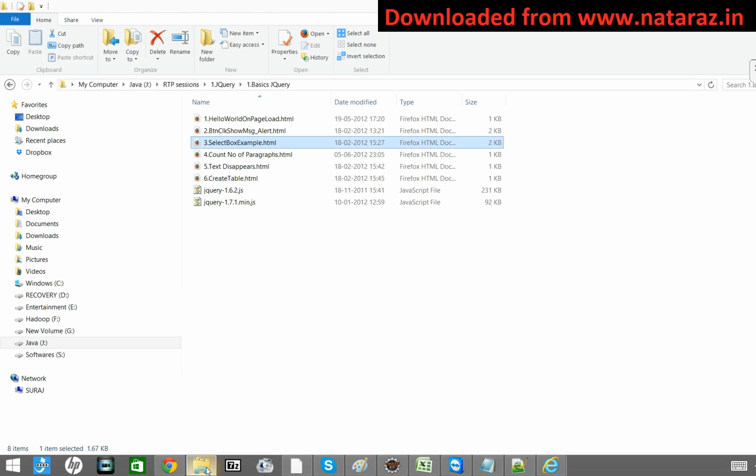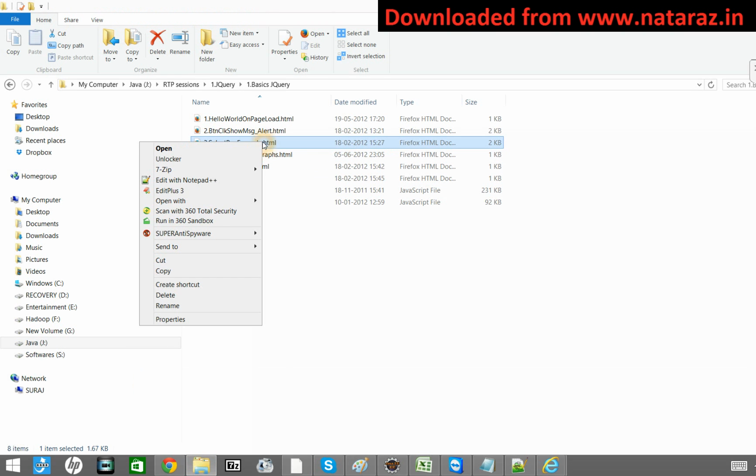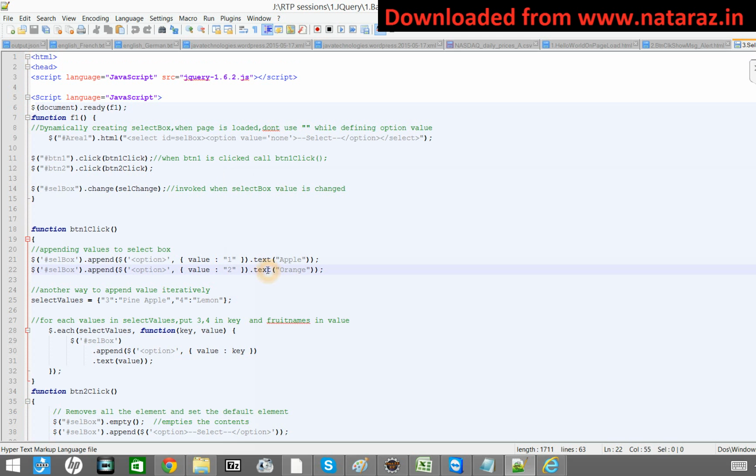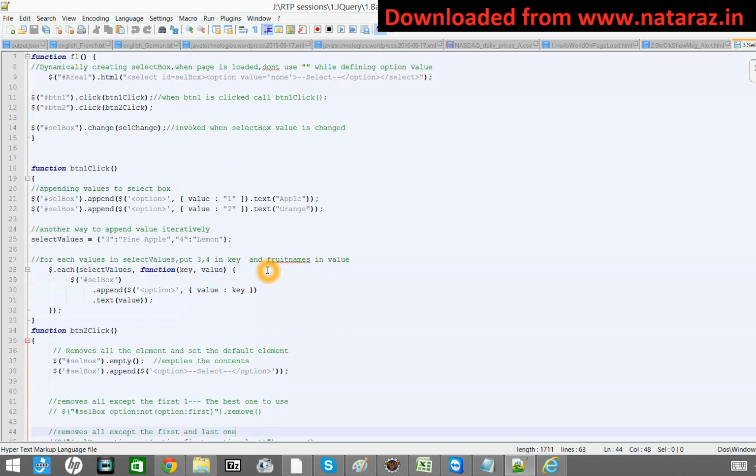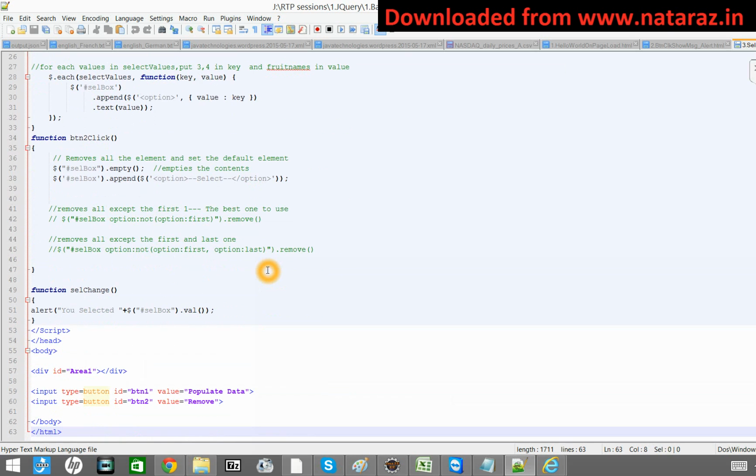Let's see the source code of it. Don't worry if this looks very difficult, I'll make it easy. We'll just talk with respect to the body first. In the body, if you see, I have three components: one is a div, and the other two are buttons, populate data and remove data.